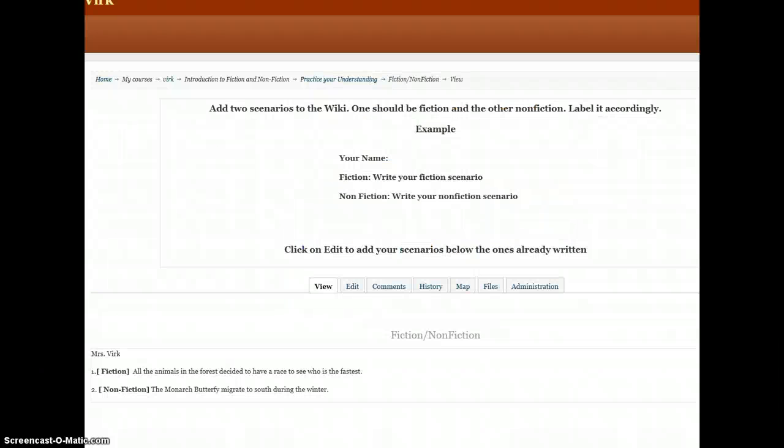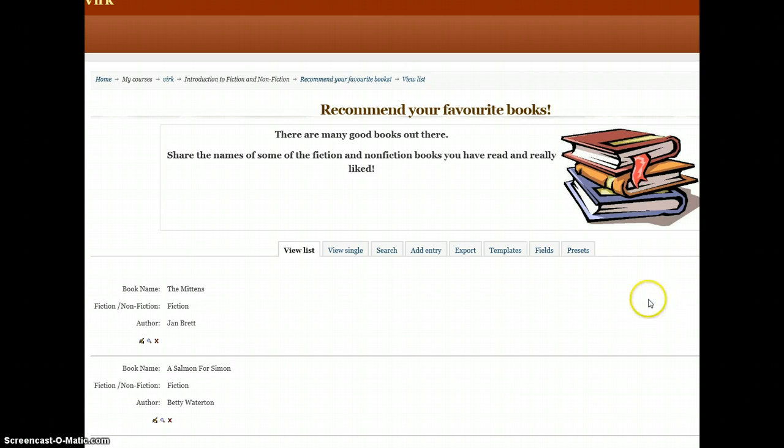Students then get to practice their understanding about fiction and non-fiction text by working in a community. They have to add 2 scenarios on a class wiki where they present a fictional and a non-fictional scenario. Students continue to work in their learning community by recommending their favorite books to each other, whether fiction or non-fiction.